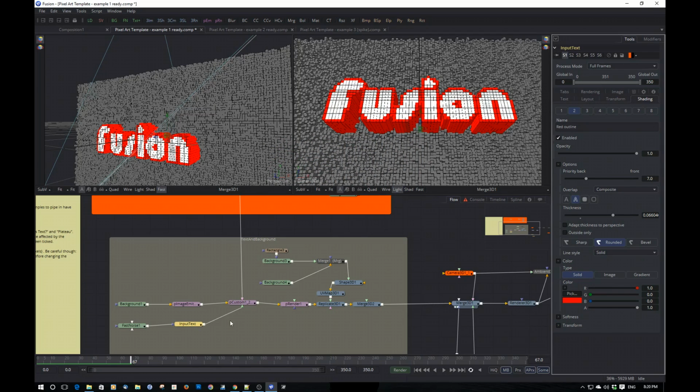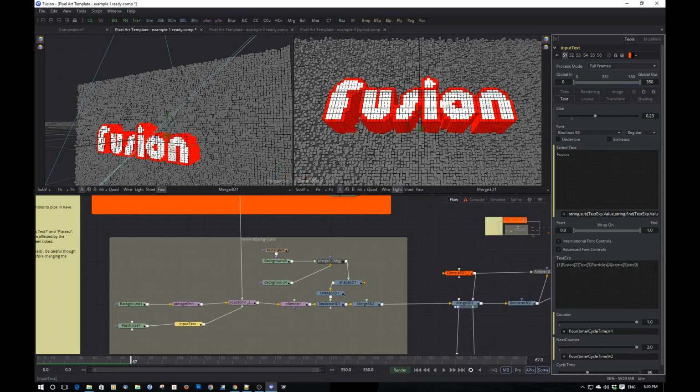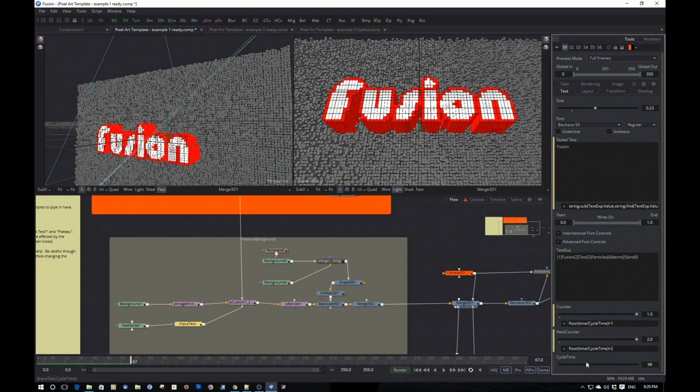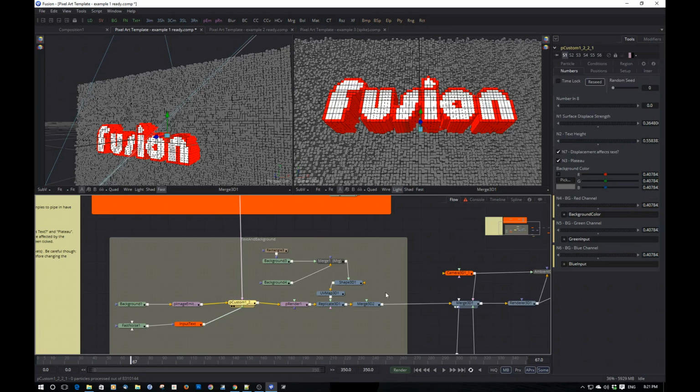Essentially, that's what you do in a text. So again, all the text parameters are on the text tab, and the cycle time is very important. Next one up, let's go to the P Custom tool. There in the numbers tab, I made available a number of important parameters. You can skip the number 8 parameter. N1, surface display strength: the higher this is, the more displacement you see of the background.